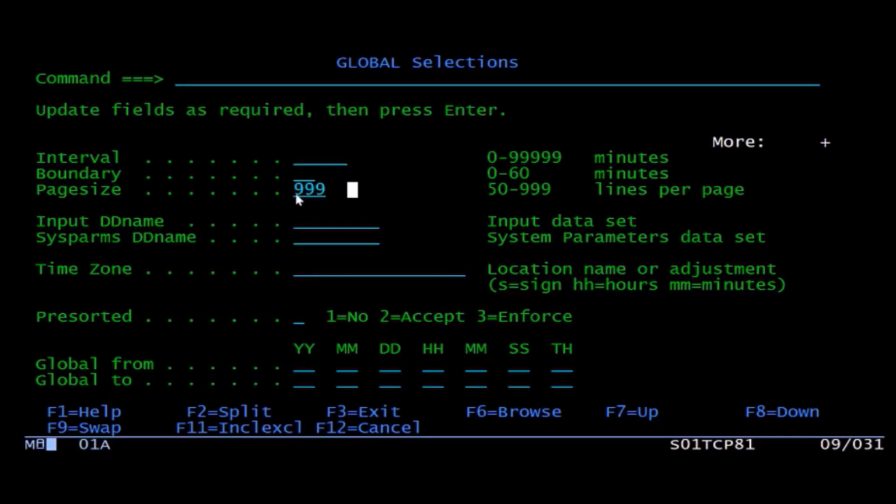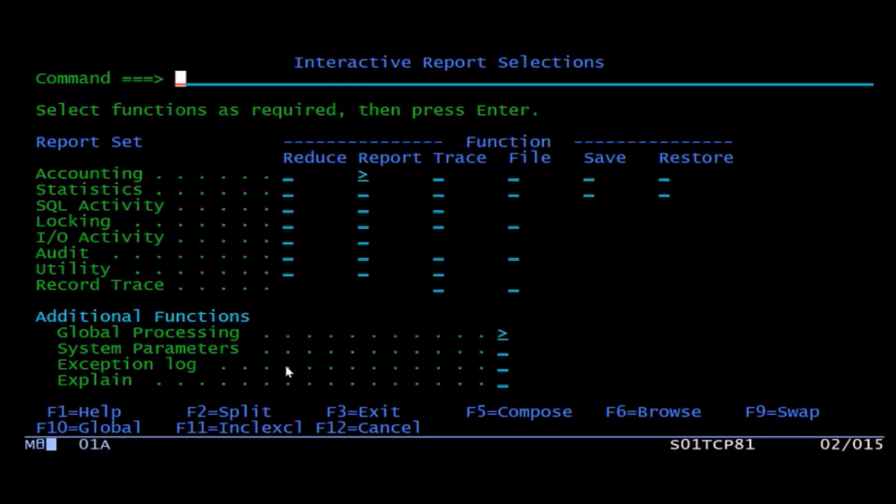The other thing I may want to do is adjust my time zone depending on where my actual machine is. My machine is running on the East Coast, and I'm on Central Time. So I want to adjust my time zone by an hour, so that it's actually displayed in my local time. Here again, I can optionally put some time ranges if I want to limit the number of SMF records that I process. I'm not worried about that right now.